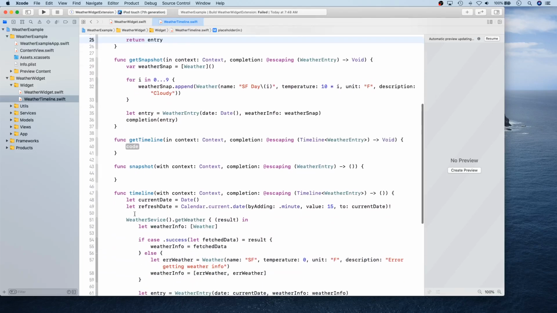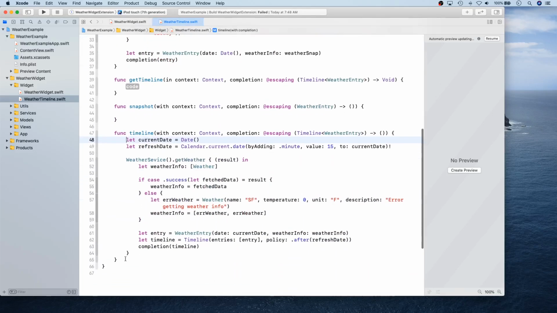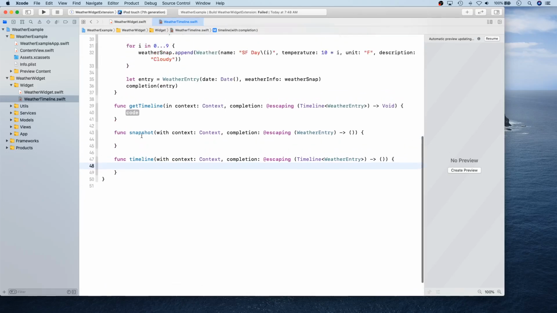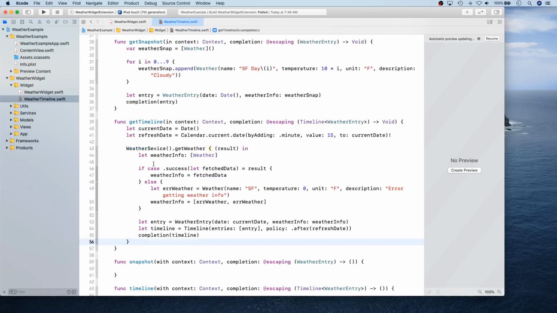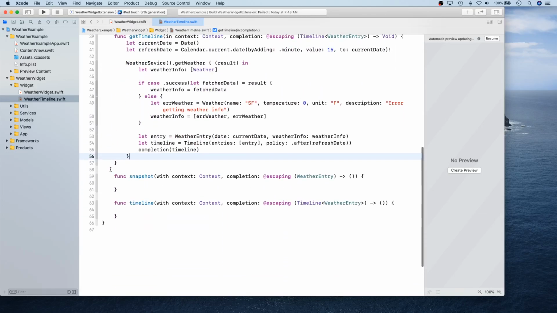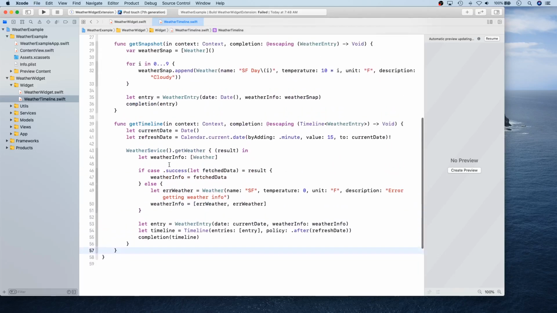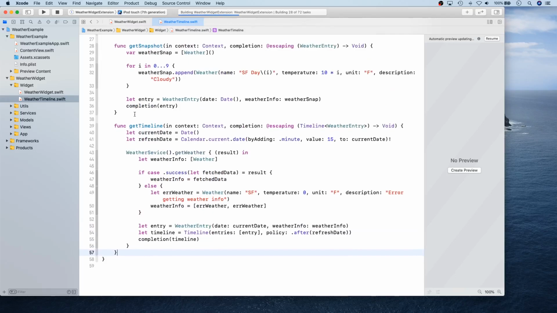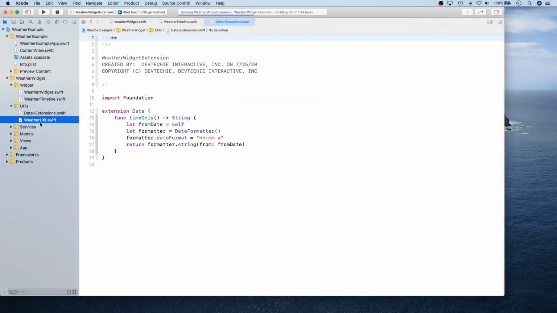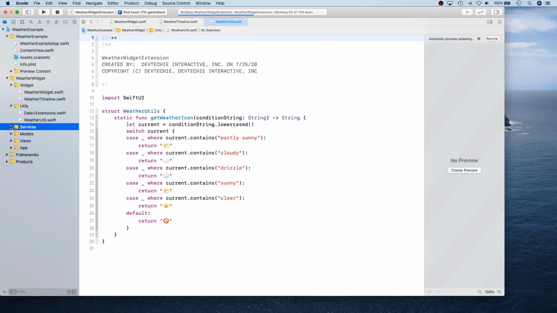Okay, and for the timeline, I'm going to simply take the timeline that we had and move it into get timeline and remove everything else. Okay, now let's go ahead and build again, and hopefully we should get everything working.